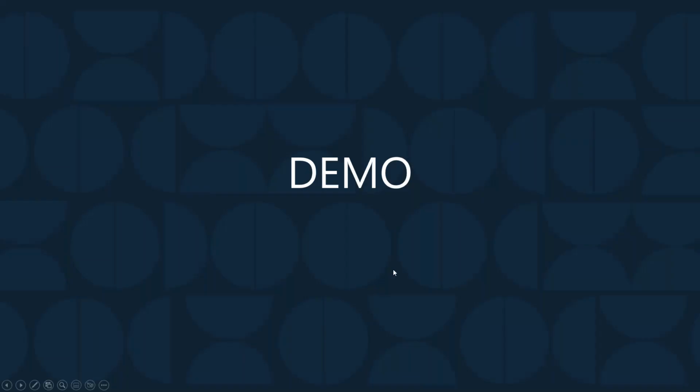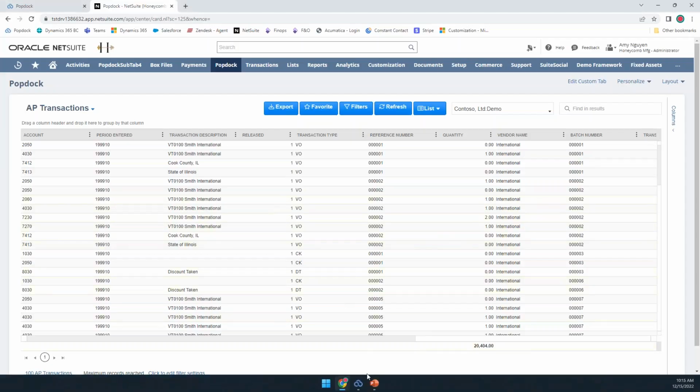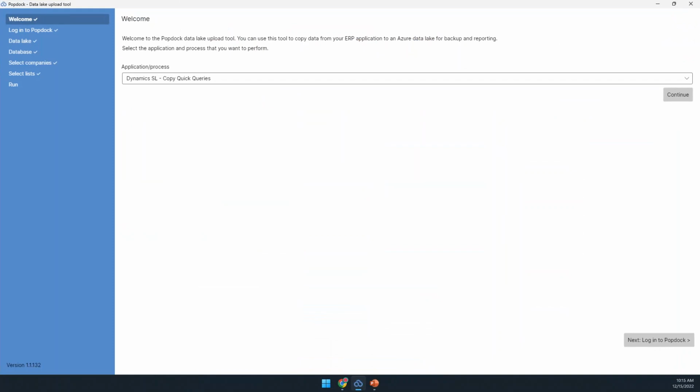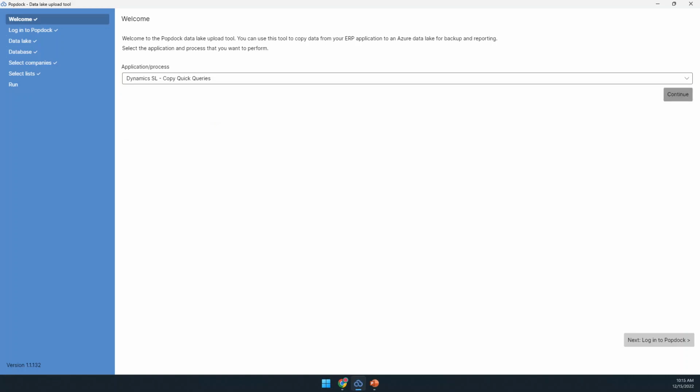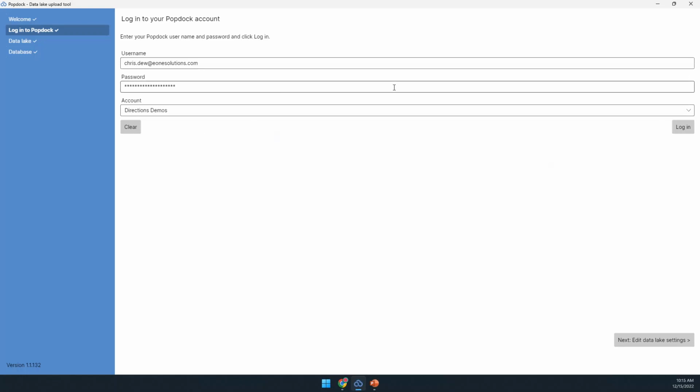All right, well, let's get into another demo, and we're going to spend a little bit more time in this demo now, because what I want to show you is really walk you through the entire process of what it looks like to run this. When you log into the Popdock Data Lake upload tool, you're going to choose what you want inside of here. We're going to start with those lists, or the quick queries in this case. The first thing it'll have you do is log into your Popdock account. And so I'll do that right now.